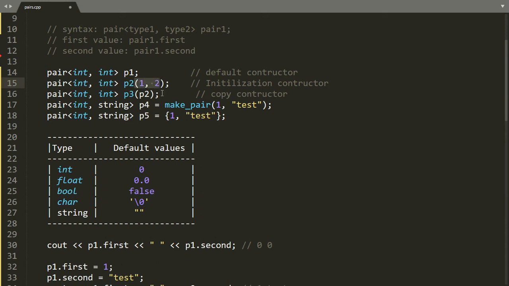The next is using initialization constructor, such that while declaring we can also pass the two values. The third is using copy constructor. We can use another pair in its parentheses also, such that it will create the pair P3 same as P2. We can also use non-member function make_pair to create a pair. The make_pair creates a pair and returns its value and it initializes P4. Or we can also directly assign the value using curly braces. So these are the 5 different ways with which we can declare and initialize the value of pairs. As I have already mentioned, to access the value of pair, we can use dot first and dot second properties.